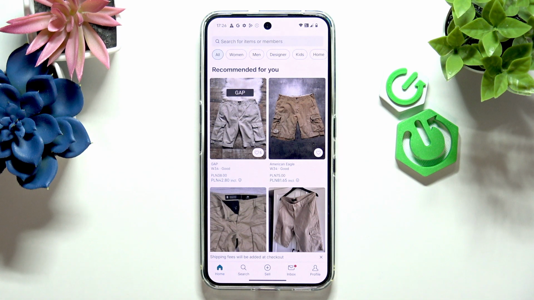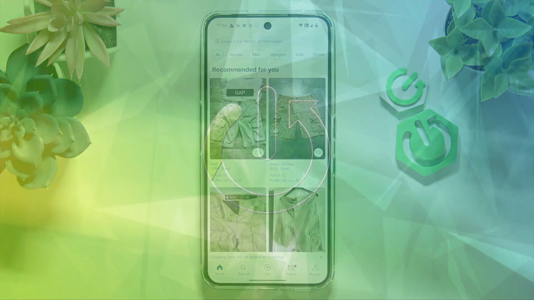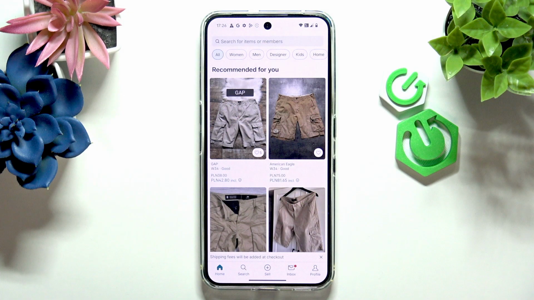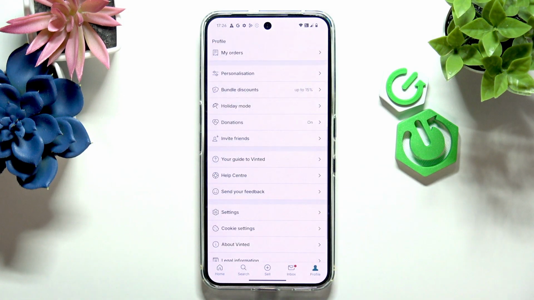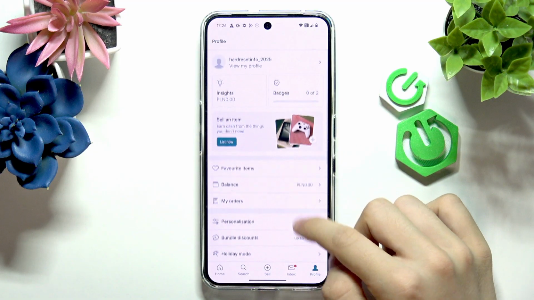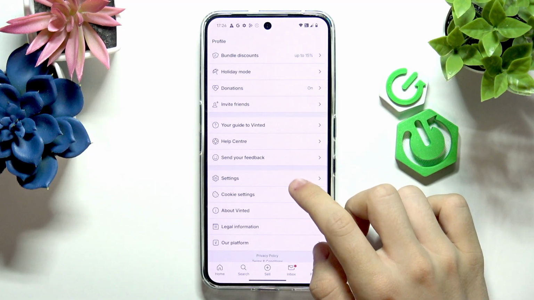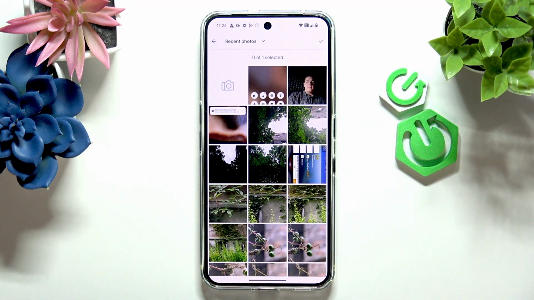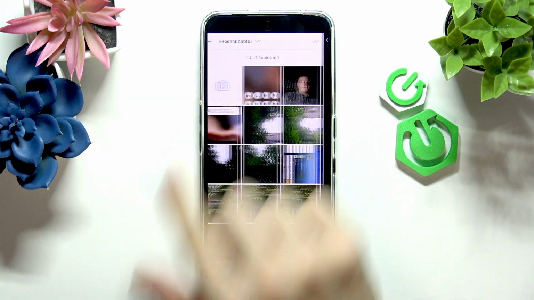Hello, in this video I'm gonna show you how to change your profile icon in Vinted in 2025. To do it, click on Profile, and now you may need to scroll down to Settings, then go to Profile Details and click on Change Photo. Now you can select any from your gallery or take a photo now.